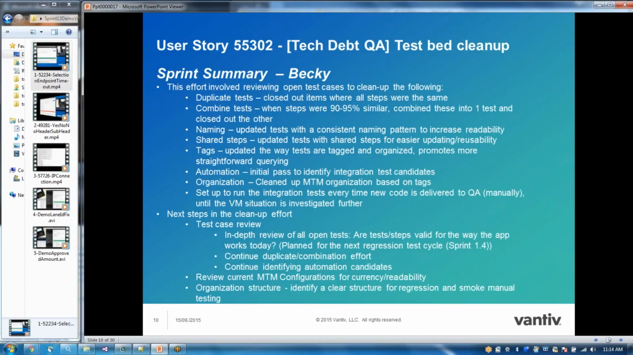For this sprint, we added some testbed cleanup, and that effort involved cleaning out some duplicated tests, combining tests where the bulk of the steps were the same, appending or concatenating them together, fixing naming so things didn't appear similar when they were actually different, and setting up shared steps so it's one-stop shopping for updating tests, similar to having a helper in code, or any method really. If you update something, it updates everywhere else.